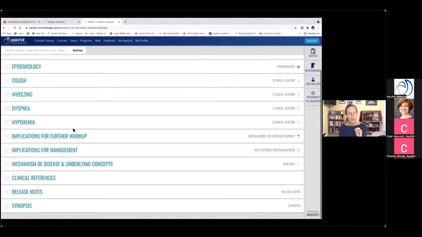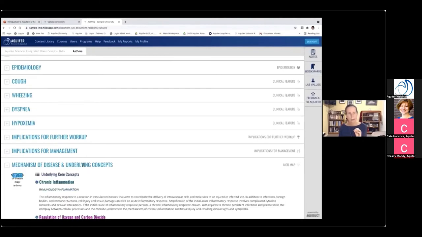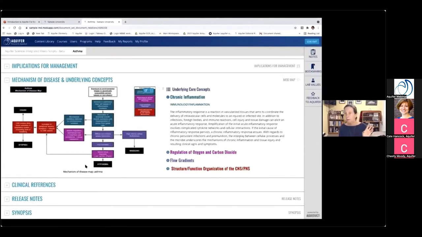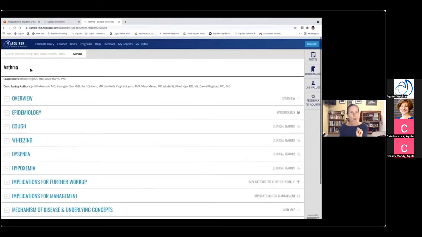I would also like to show you the mechanism of disease map. This is a part of all of the integrated illness scripts. It allows students to think forward and backwards, two different ways of thinking about, say, asthma in this case. From the symptoms, why does somebody have the particular symptoms? That's a wonderful way to tee up why basic science information is important for students in the preclinical years. And then if they know about asthma, then think through all the pathophysiology. So mechanism of disease maps are a part of all the integrated illness scripts.